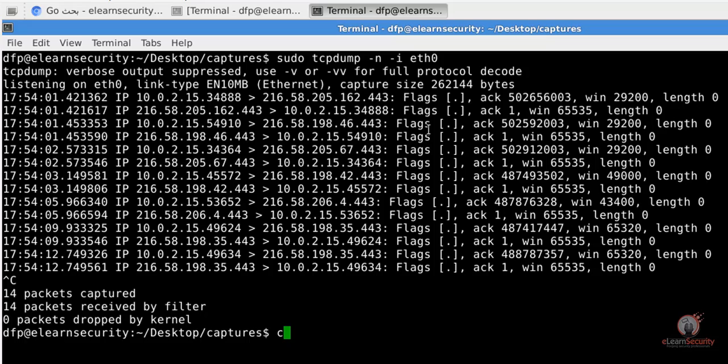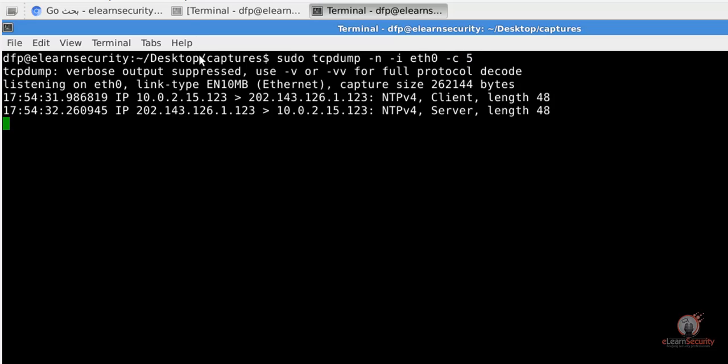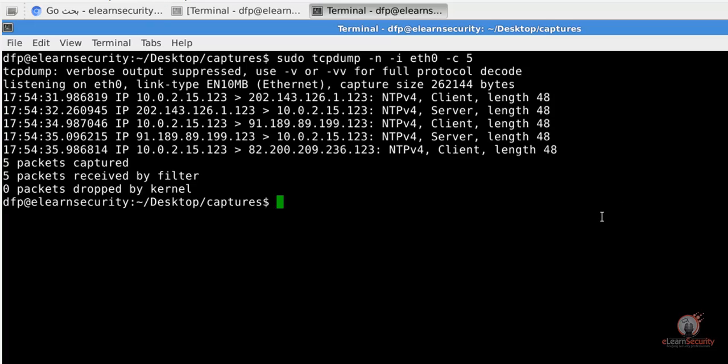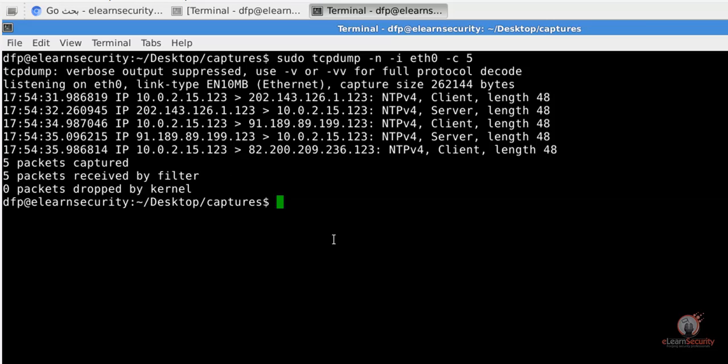What if we want to run a specific interface but only capture 5 packets? -c will allow us to do that, and we'll be able to capture only 5 packets. So here we have the first and second packet. Now we have the third and fourth packet as well as the fifth. Here we can see that 5 packets have been captured and 0 packets have been dropped by the kernel. This is very useful when you want to capture a specific number of packets.